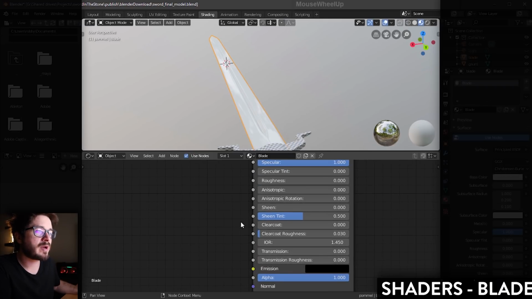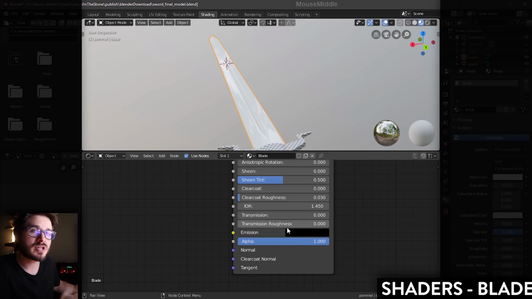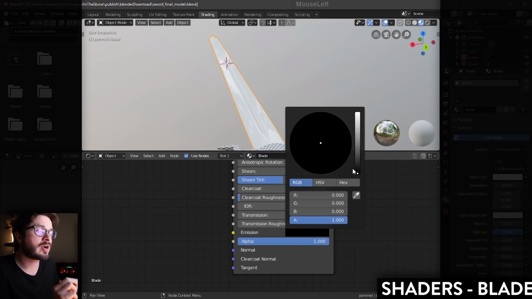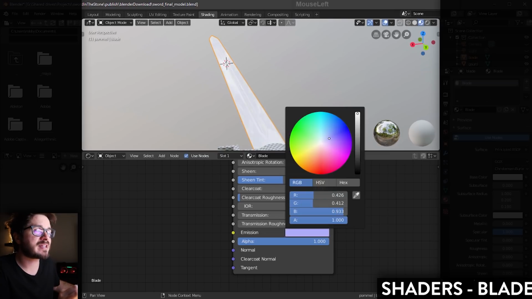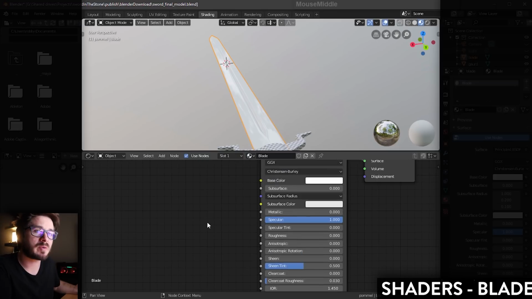Cool, so the next one that we want to get to know is emission. The runes that are going to glow on this, we're going to do that with emission. We're going to get to this in a bit, but basically if we want this to glow, that's how we do that. So I'm just going to leave it black for now, and we'll get to that when we start painting.